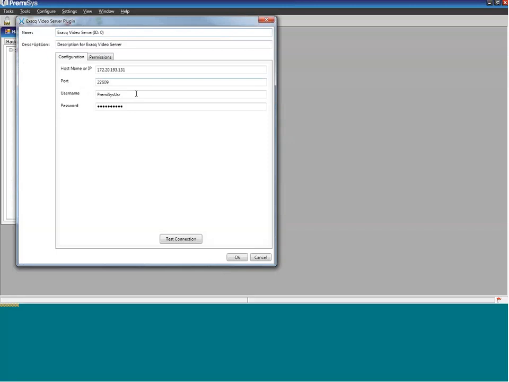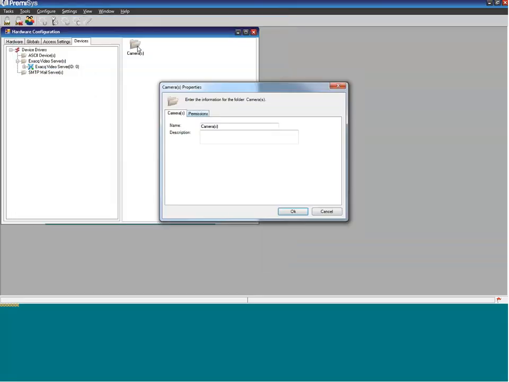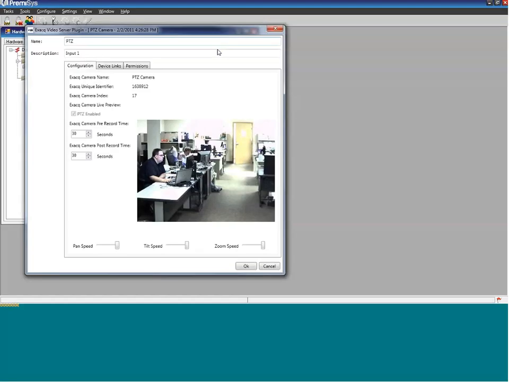You punch in your IP address or your host name, your port. Your username and password is what you configured on the Exacq side so that we can log into the server. Once that's done, we will actually import the cameras automatically so that you don't have to reconfigure those on the PremiSys side. So we have 4 cameras on this particular server. You'll notice this camera is offline. These 3 are online. If I bring up one of those cameras, it will display the live video in this area here so that you can see that it's working.